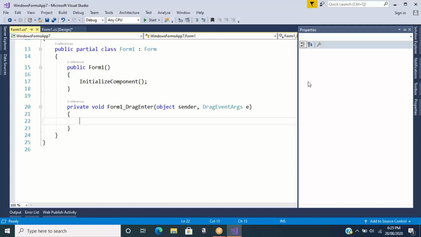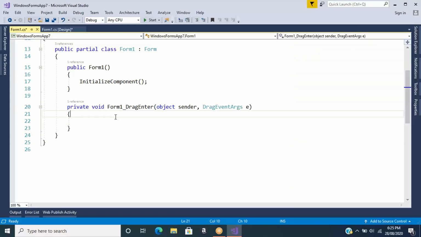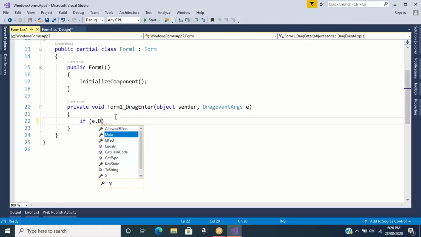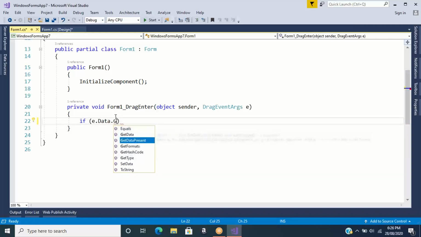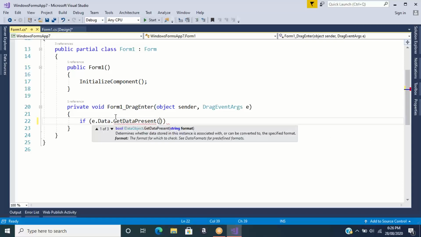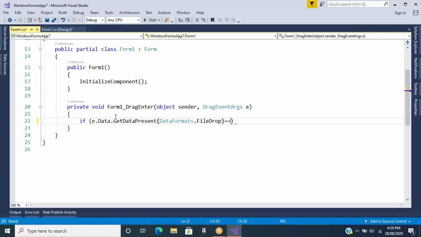Now, what is the code you want to write? First, you want to check, when you are dropping a file, whether it contains an image or not. That you have to check. Go for it. If e.Data, we have a method GetDataPresent. In that you have to say DataFormats.FileDrop, it should be equal to true.